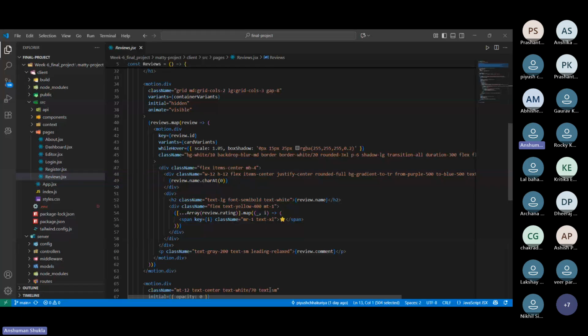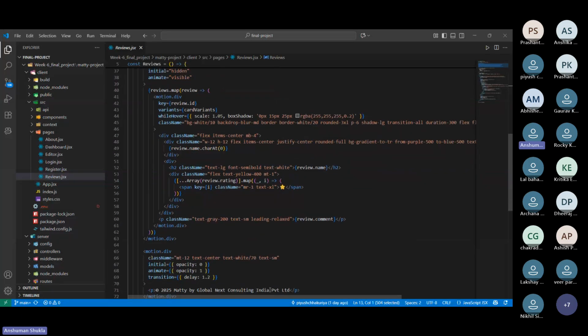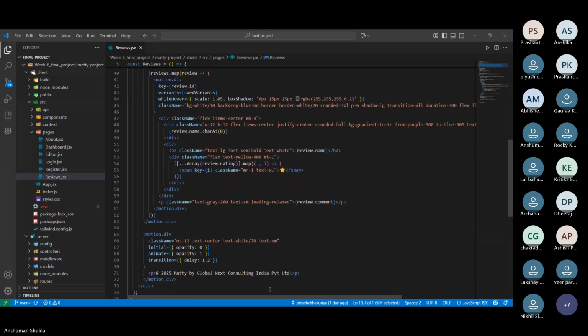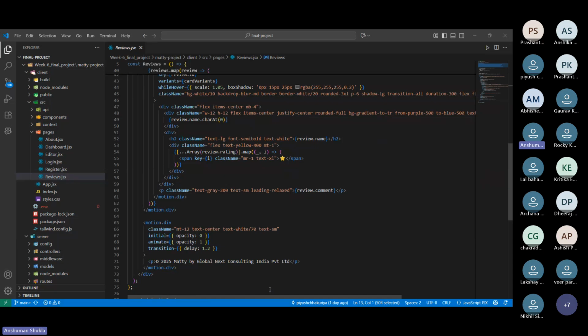Below that, I display the user's rating as yellow stars. Finally, the user's comment is shown in a paragraph with light gray text. And the footer section comes after all reviews, a footer at the bottom that fades in smoothly using Framer Motion and shows copyright information. So overall, the Review page displays user feedback dynamically with a styled UI, smooth animation, and glass effect layout.